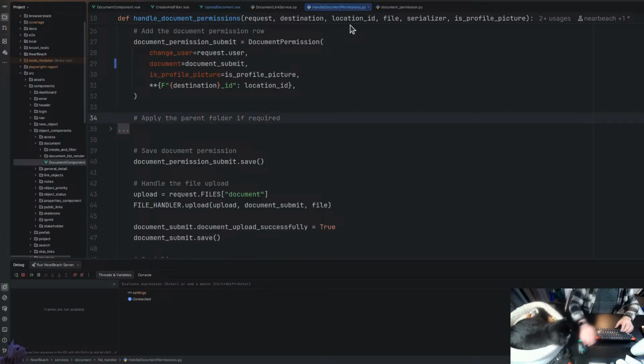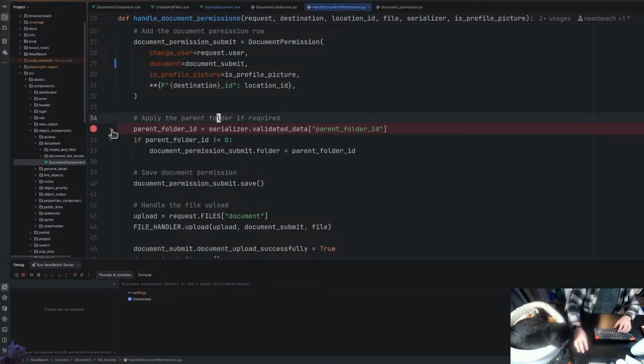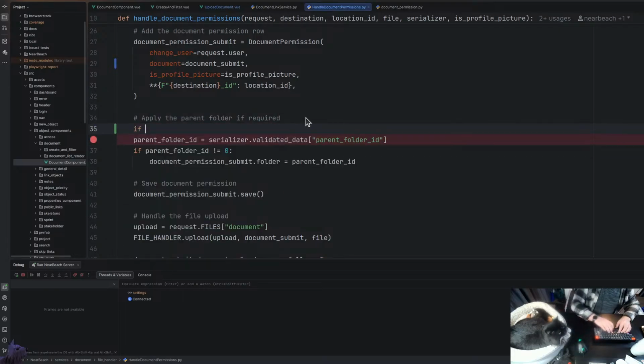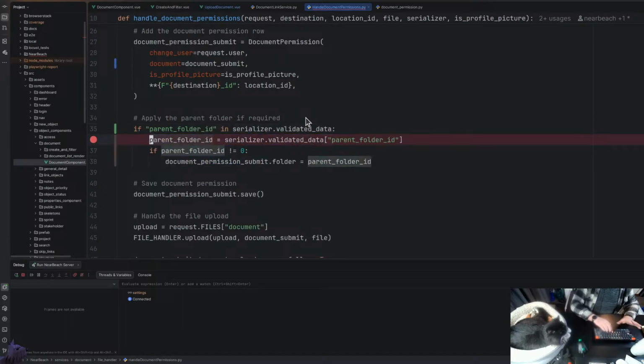All right, I've messed up. Give me 2 seconds. I've used the wrong one. Open that up. Thank you. So if parent folder ID in serialized data, I was meant to press that button. So what we're doing here is making sure it is in there. We're then extracting it out and making sure it isn't 0. That's it. So we're doing a null check first, and then that should be it.